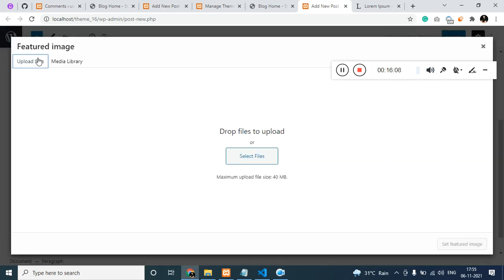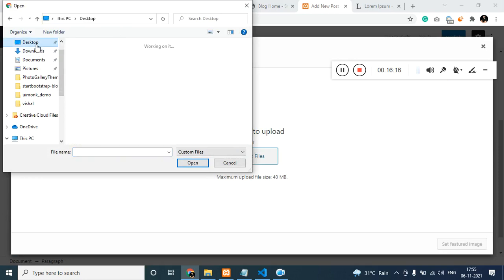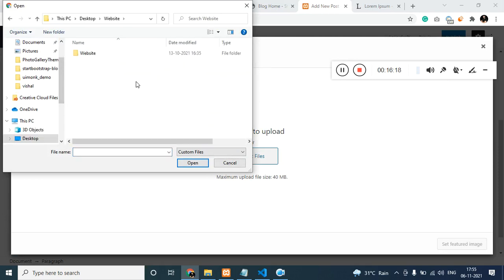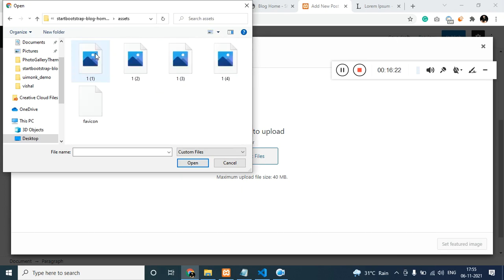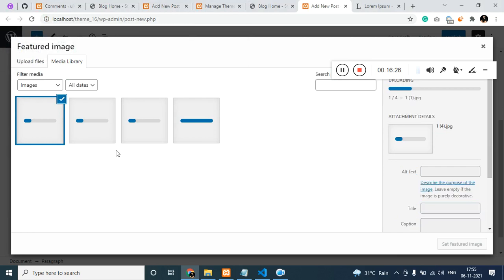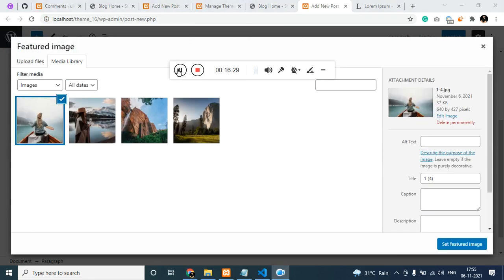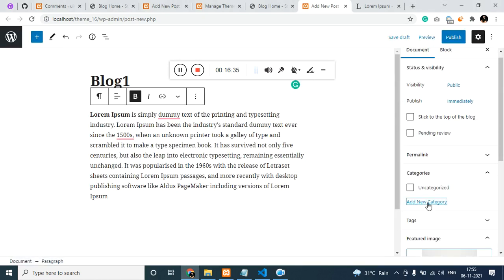Now let's fix the image. I have downloaded the image from Unsplash. You can download this from anywhere. It's a royalty free image, on the desktop, not on the website. This is it. Assets. Let's select all. We have selected 4 images. Cool. Let's select this, set featured image, and let's create the category.